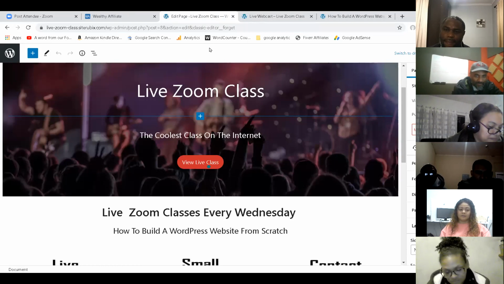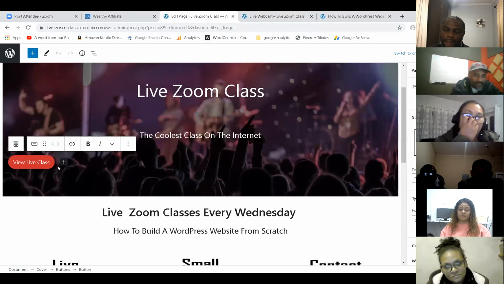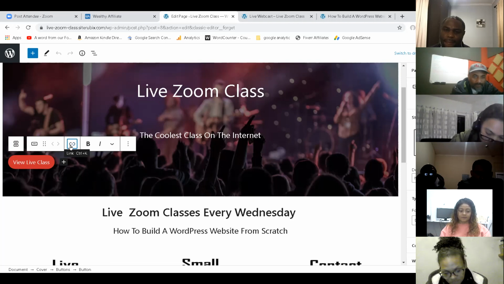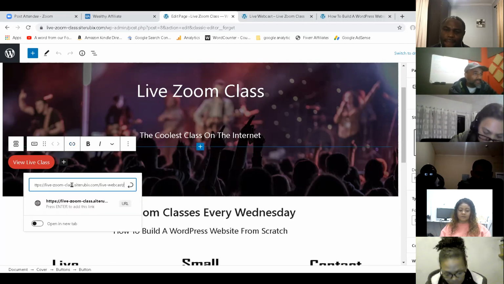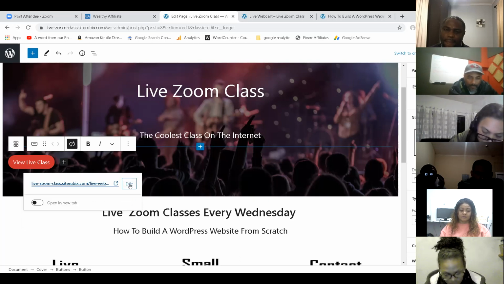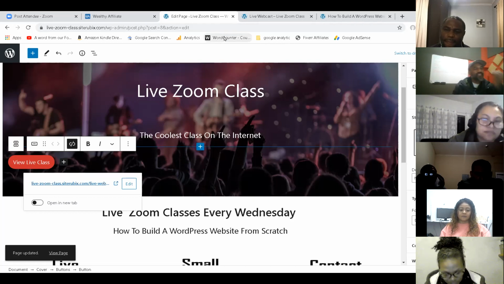Then I'm going to go back to this button and click on the button. When I click on the button, it gives me a little link thing. See that little link thing? I'm going to click that. And then I'm going to put that link that I just copied in that box. Then I'm going to click the arrow, and then click update. We have just linked that button to the web page.